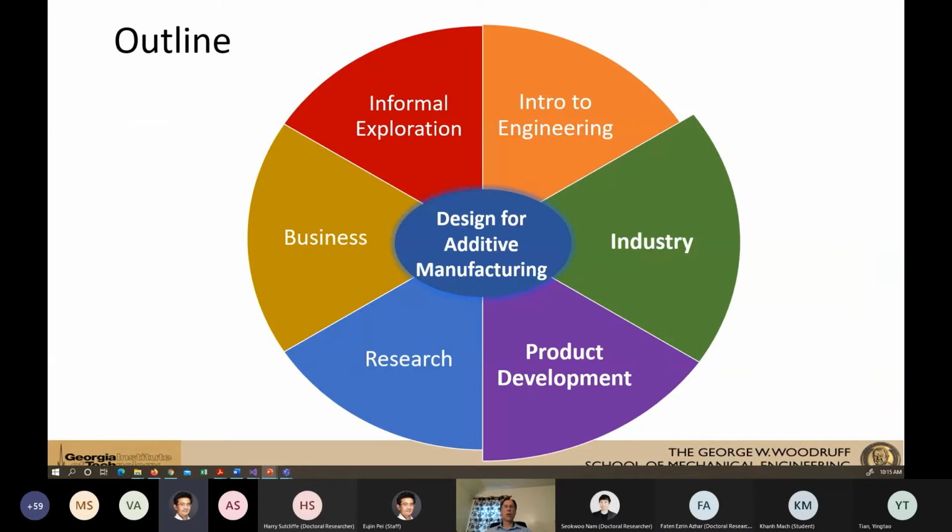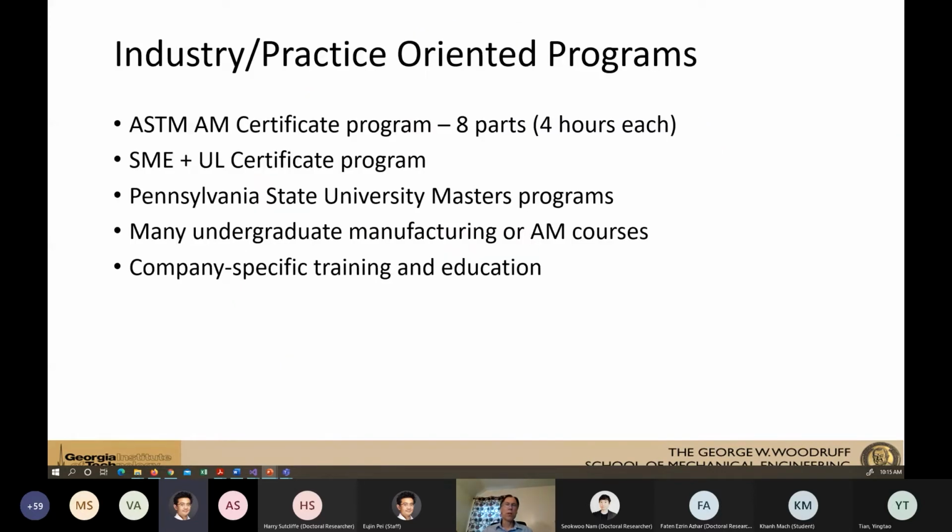Let me start going a little bit further now and looking at design for additive in the context of industry and product development. I'll highlight a few more industry or practice-oriented programs that have been created. One of the standards institutes, ASTM International, has an additive manufacturing certification program. There are 8 parts of this. The Society of Manufacturing Engineers, or SME, along with UL, has a separate certificate program, although there are a lot of linkages and overlap between them.